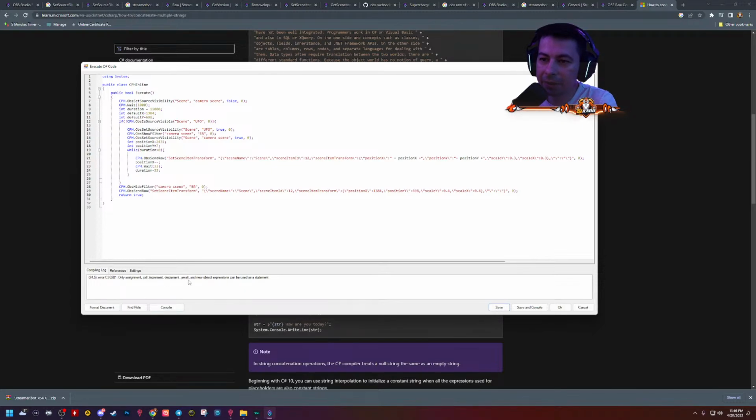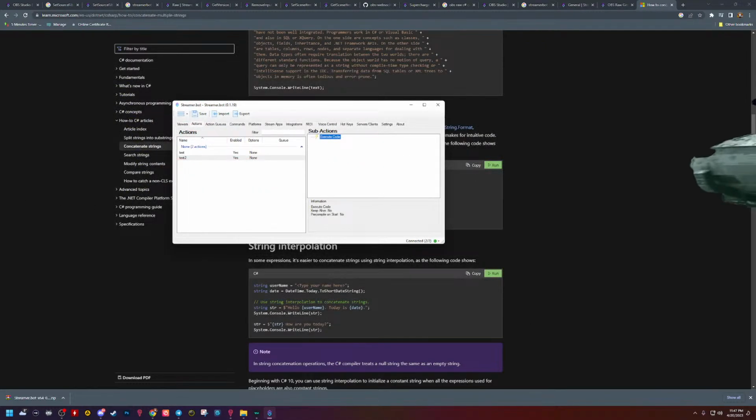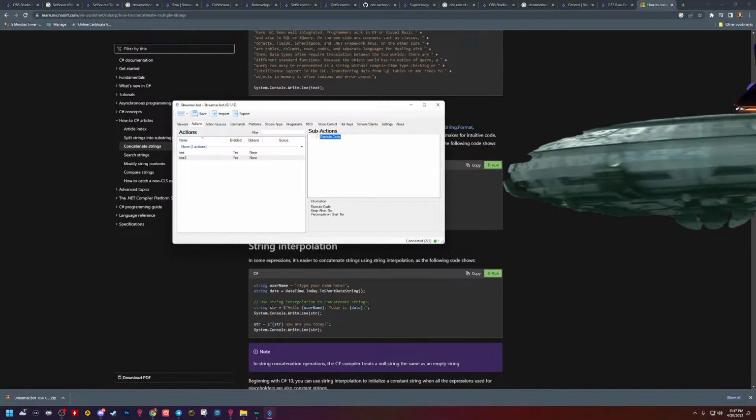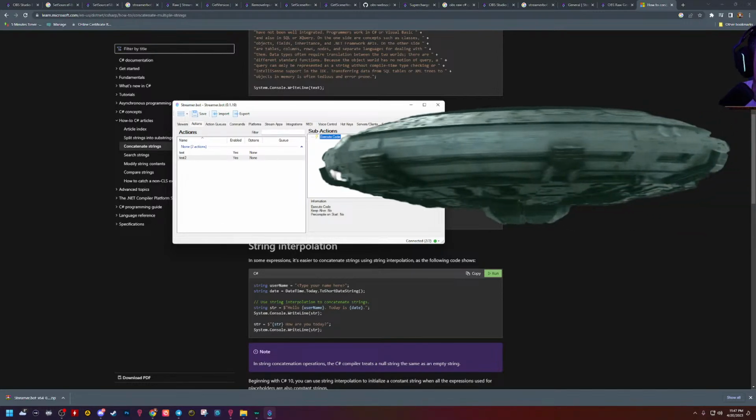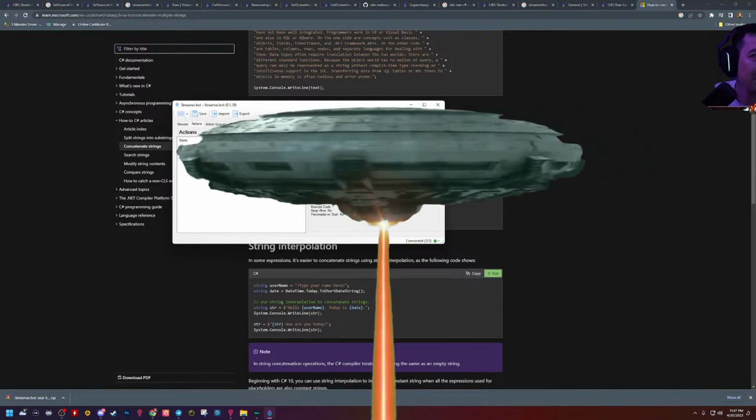Call increment, decrement, await, and new object expression can be used as a statement. Only statement call increment, decrement, await. Duration equals duration minus 33. Okay, so that should work. Okay. So. Oh, now I'm going too slow. I'm going way too slow.